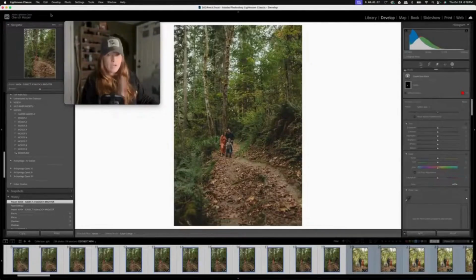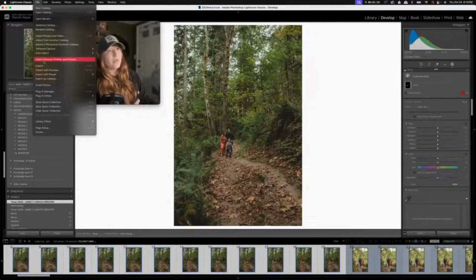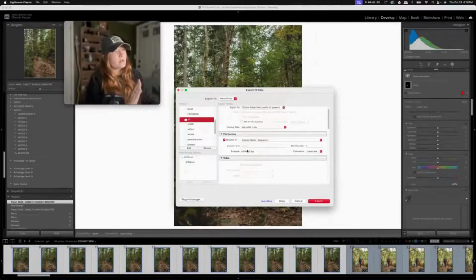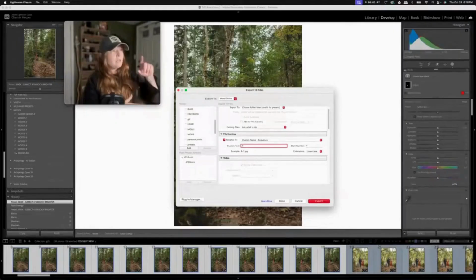Now I'm going to export these from Lightroom, and I want to do it in a way so that when I pull them into Photoshop, it's easy for me to put them in the correct order. So I've made myself a little export preset. Basically, I want it to be a custom name. I usually start with A, the next one will be B, next one will be C. And I want it to be a sequence with the numbers. So that means the first image that's exported will be A1, second image will be A2, third image will be A3, and you'll see why in a minute.